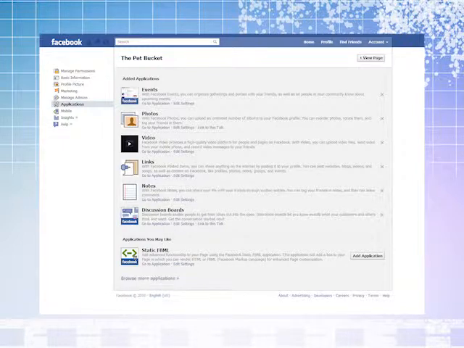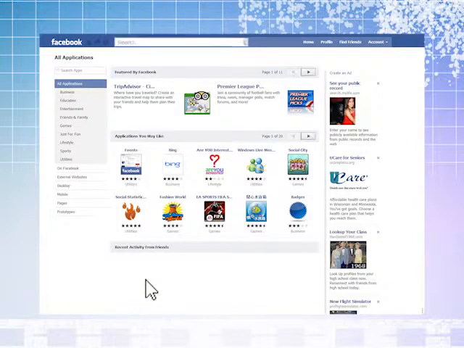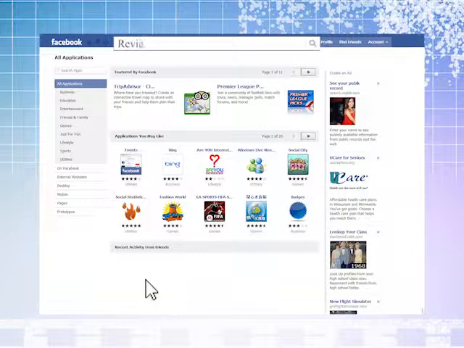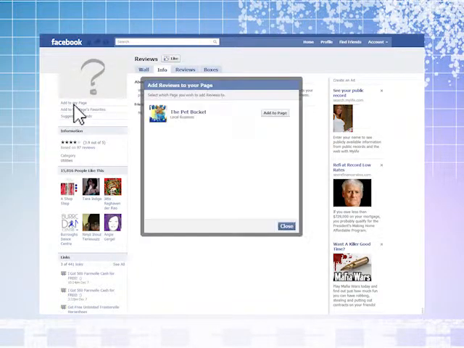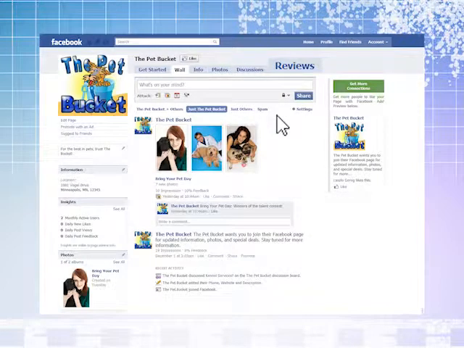One useful application is Reviews, which allows customers to review your products and services. Let's add it to our page. Click Browse More Applications. In the search box, we'll type in Reviews, which brings us to the page giving us more information about the application. If we decide we want this, we'll click Add to My Page on the left-hand side. Choose your business page here, and it's done. We've added the Reviews application. This same process works for any of the hundreds of applications available.